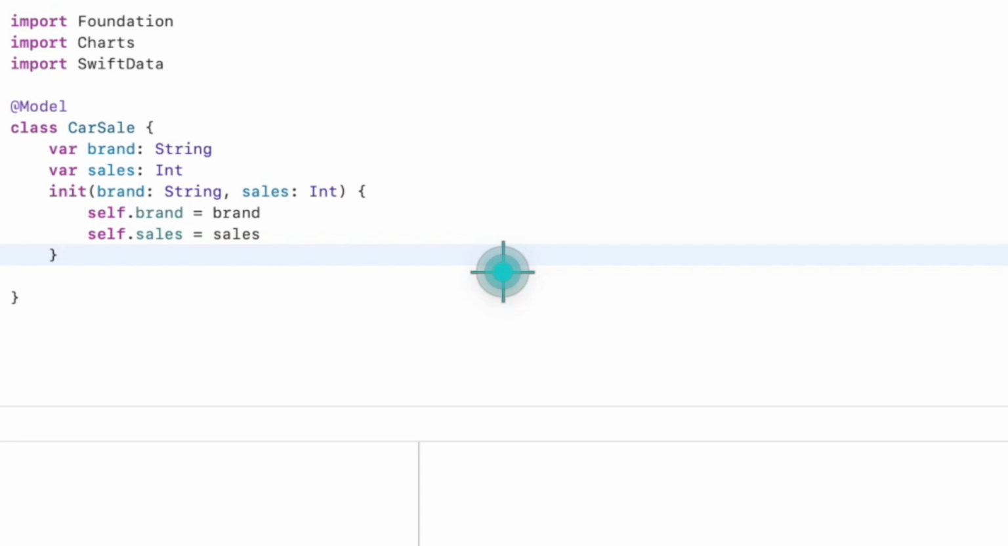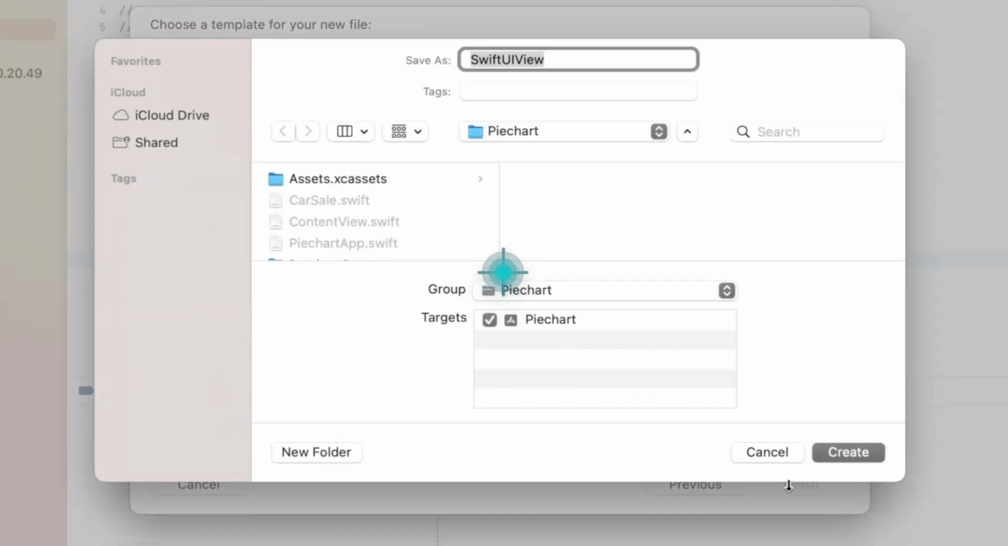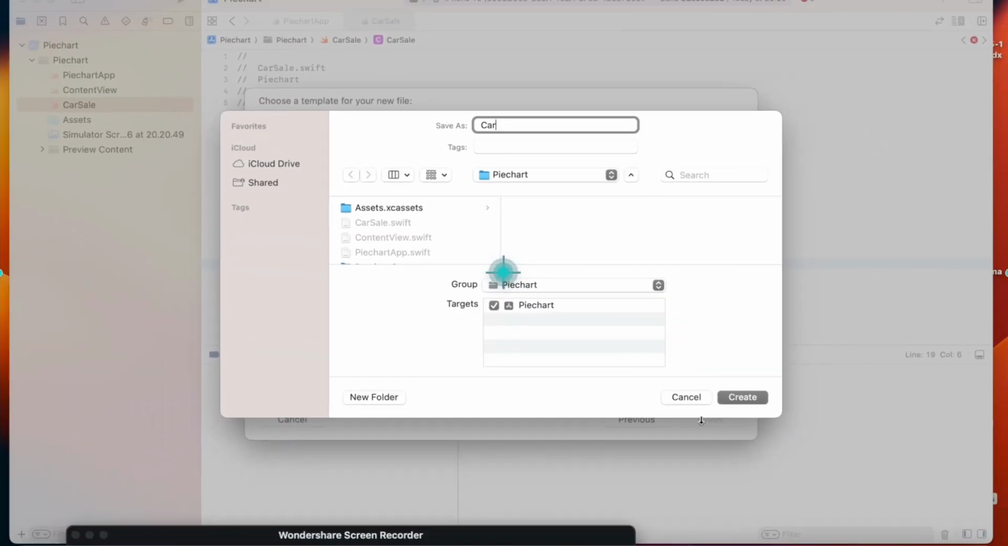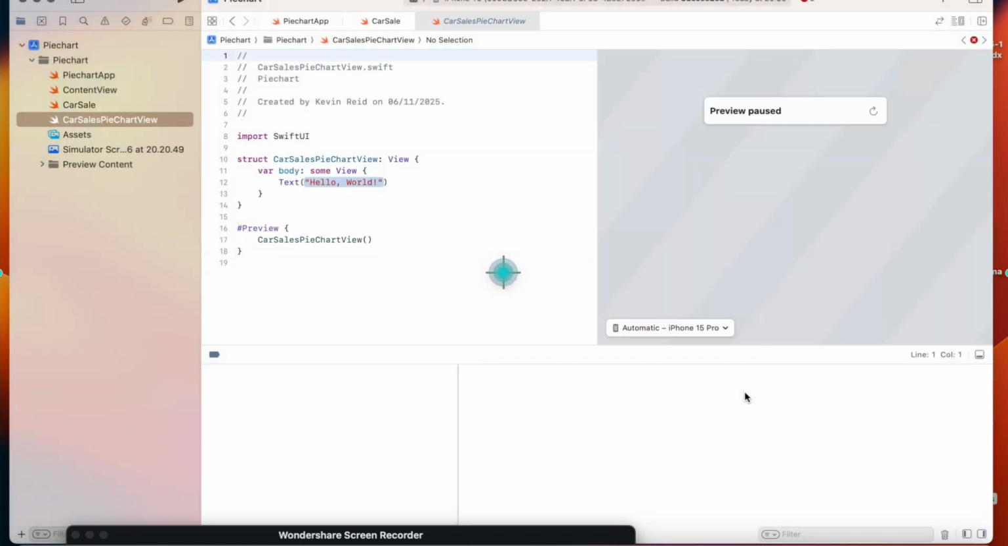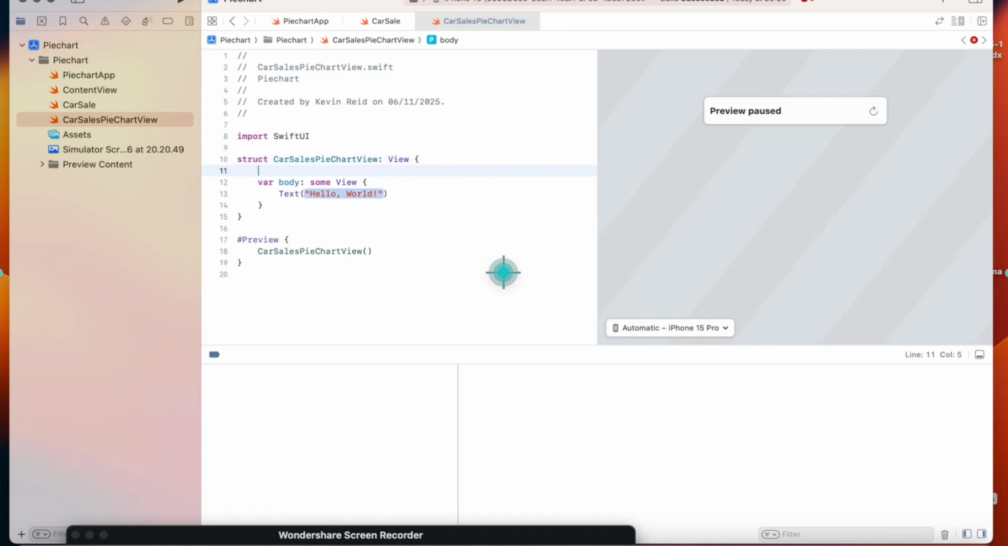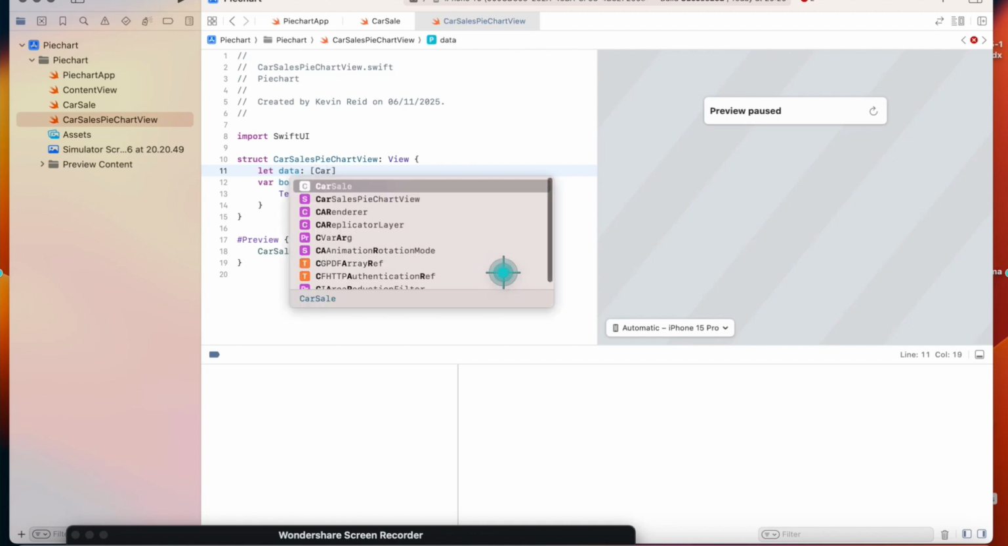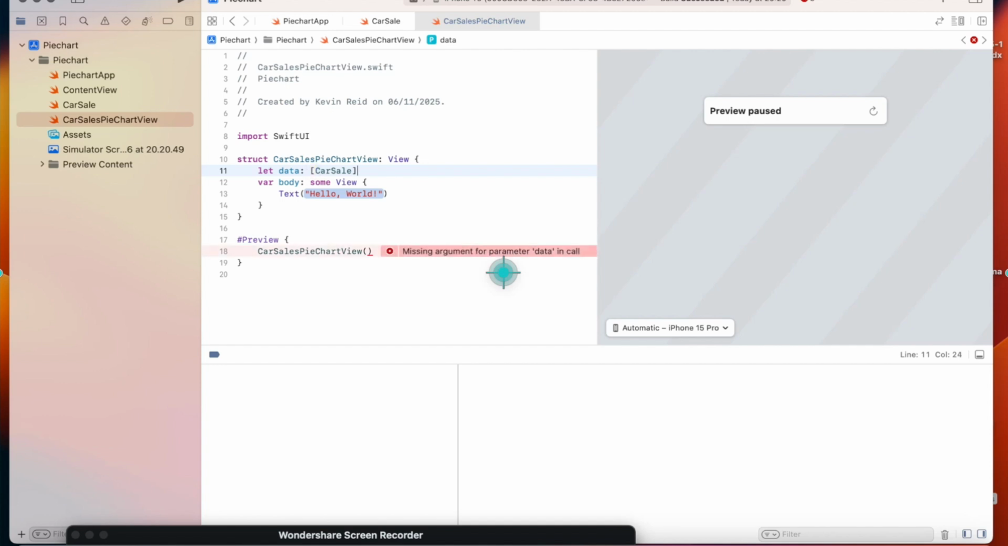and then the next file we need to create is our CarSalesPieChartView. So this will be a SwiftUI file. Car sales pie chart view. And this view will include a few properties such as data for the car sale. So data contains an array of car sales.